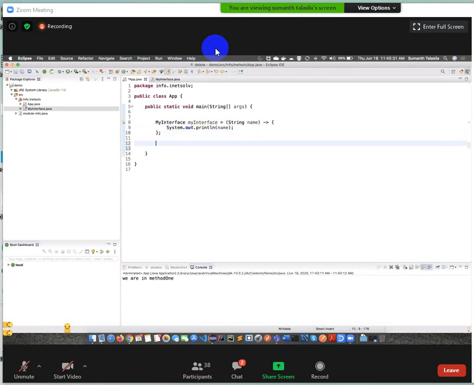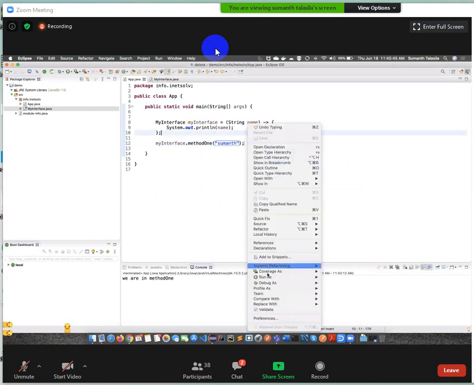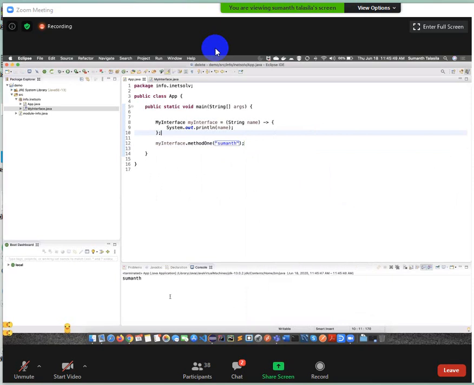So can you help me to call that method? Yes. myInterface dot method1, pass any name to print. Okay, let's say Sumant. Can you help me to execute that? Right click, run as Java application. Is the code working or not? Yes, sir.